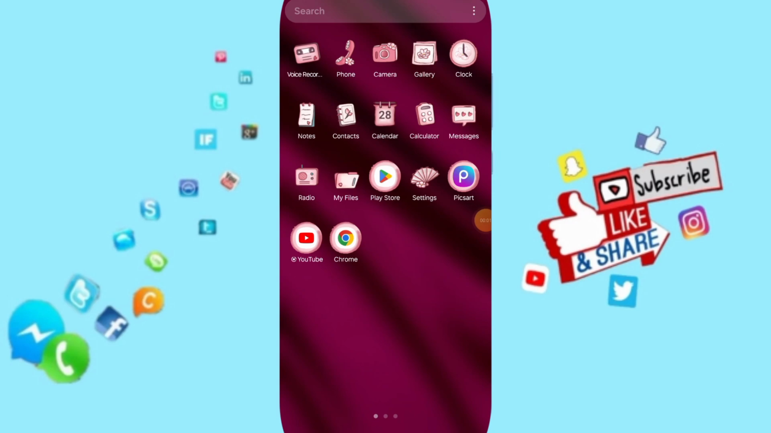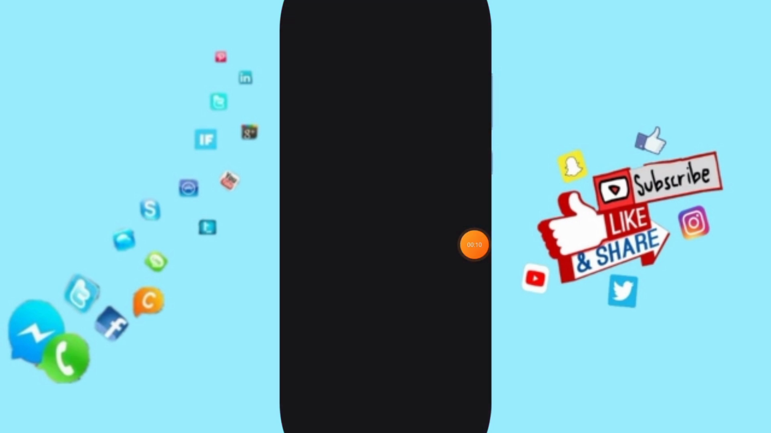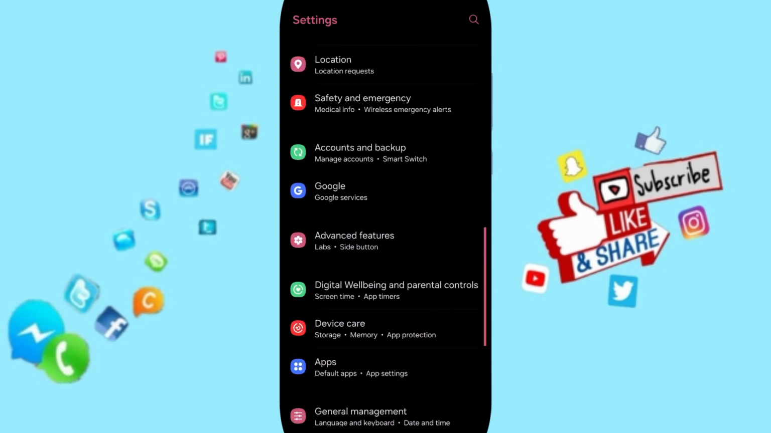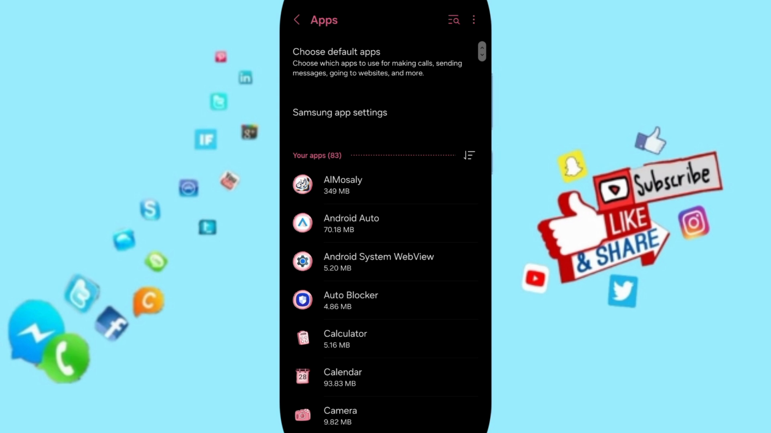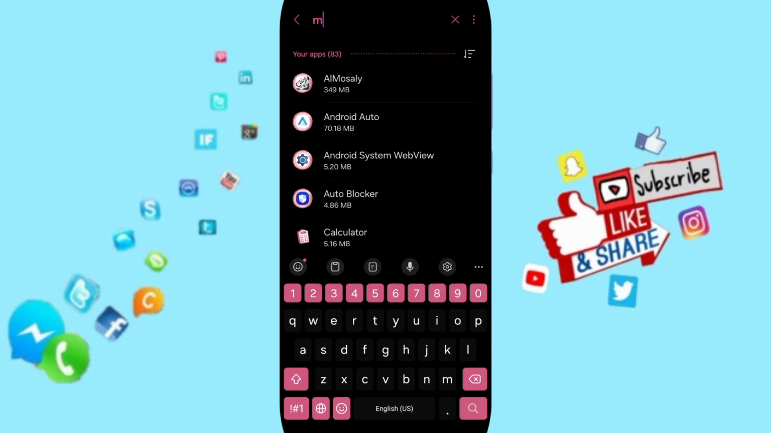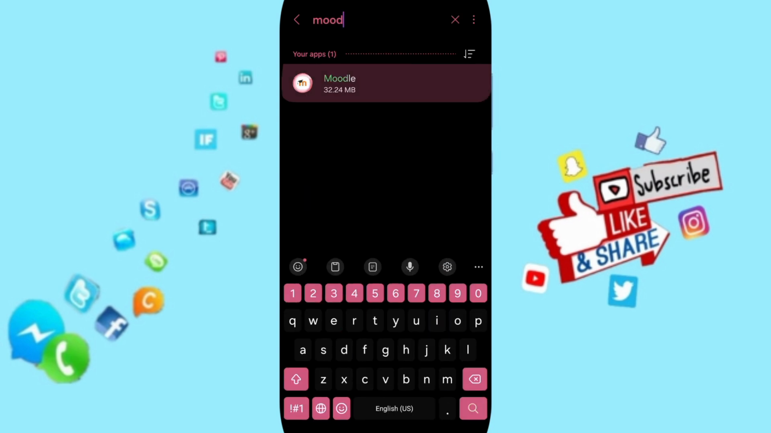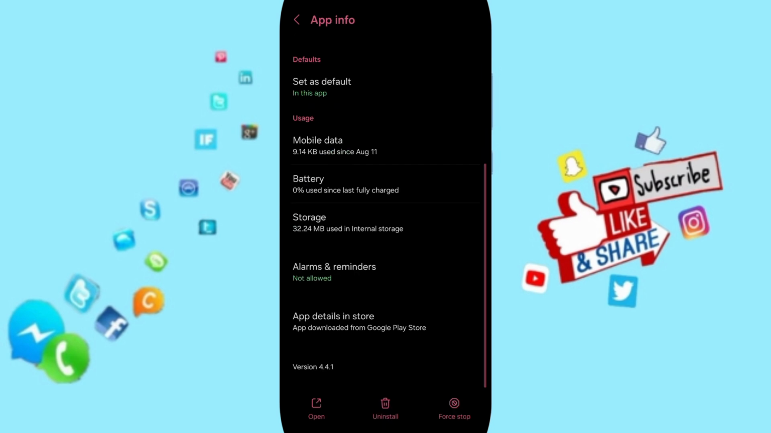Hi everybody, today we will talk about how to solve the problem of the Moodle app. You will go to settings. Here in this page you can click on apps, default apps, app settings. On above you can search for Moodle app and you will enter. Then you can click on force stop and you can click OK.